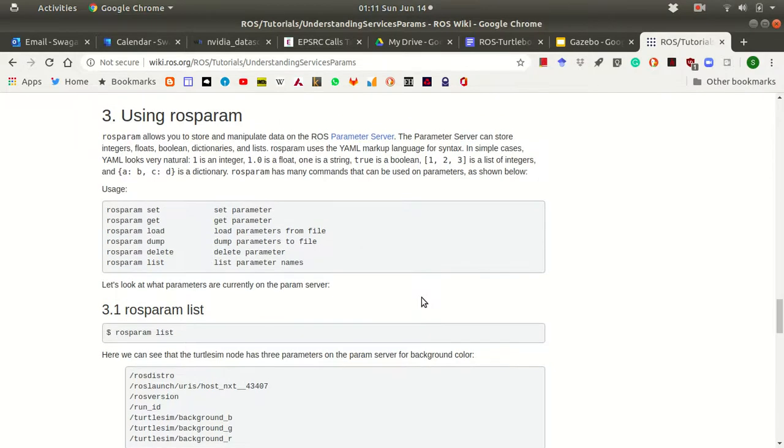Now there is another tool called ROS param. It allows you to store and manipulate data on the ROS parameter server. It can store all kinds of integers, floats, booleans, dictionaries, lists. It uses the YAML markup language for syntax, and you can store it as a file. You can load them, save them. Those things you can do.